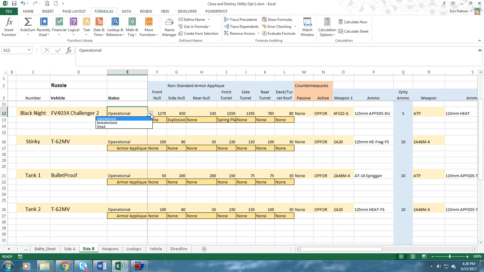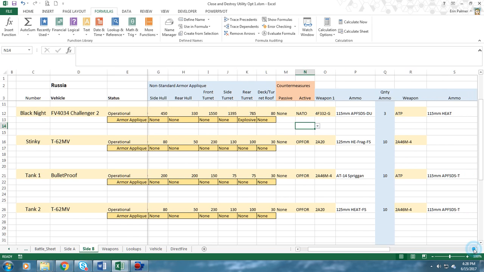You have a couple of different statuses: operational, immobilized, dead. Then you have the standard armor that gets pulled over from the table when you define the vehicle. And then here you get to choose what additional armor is added, if any. Next, you can choose the countermeasures that are in force. The weapons, scrolling over to the right.